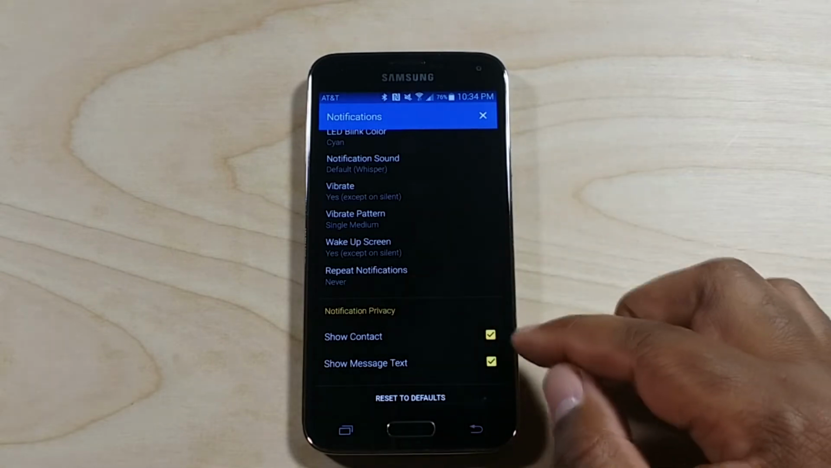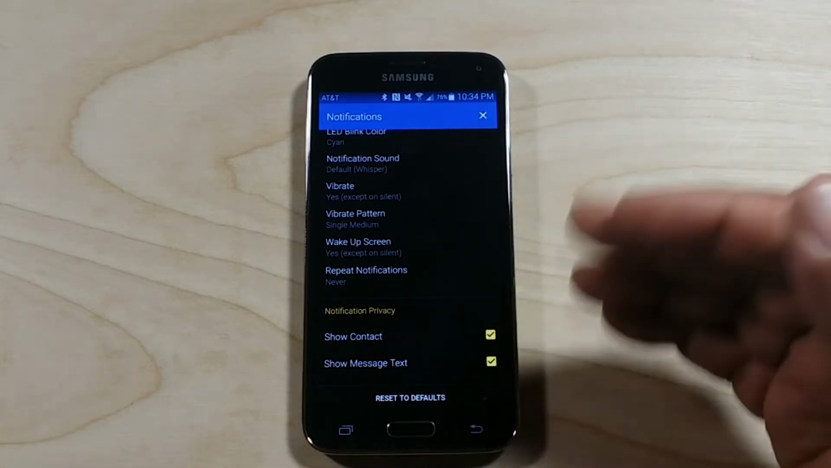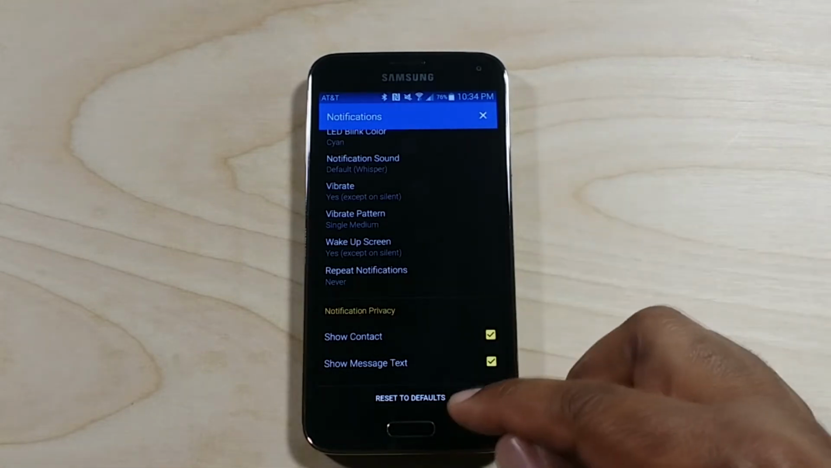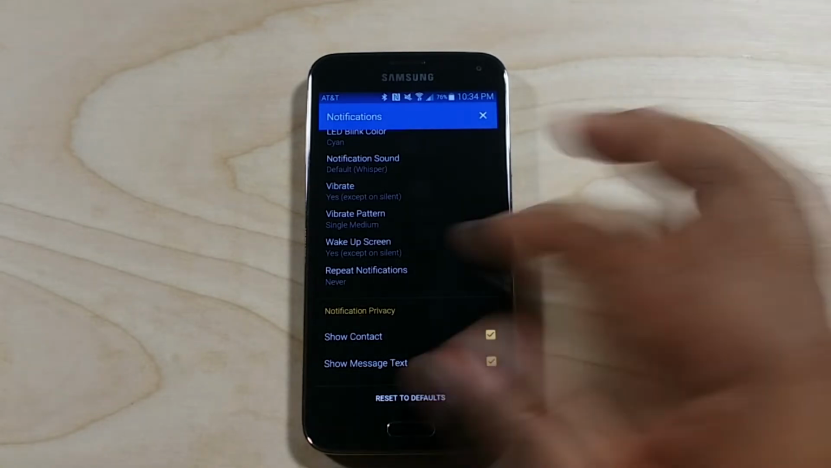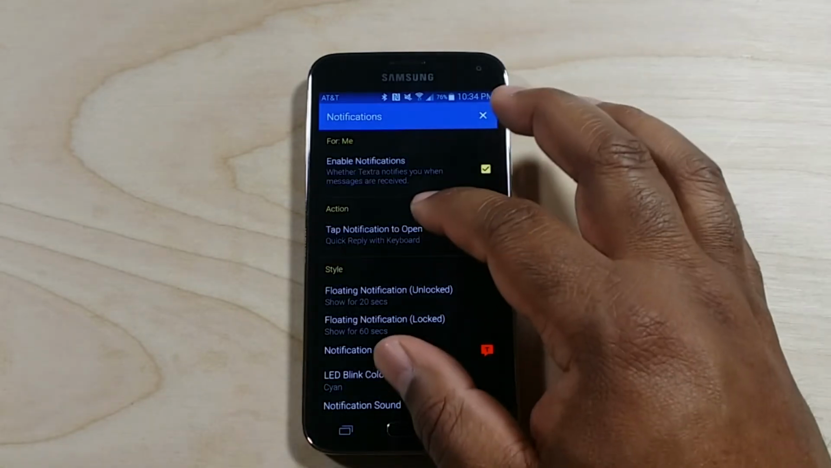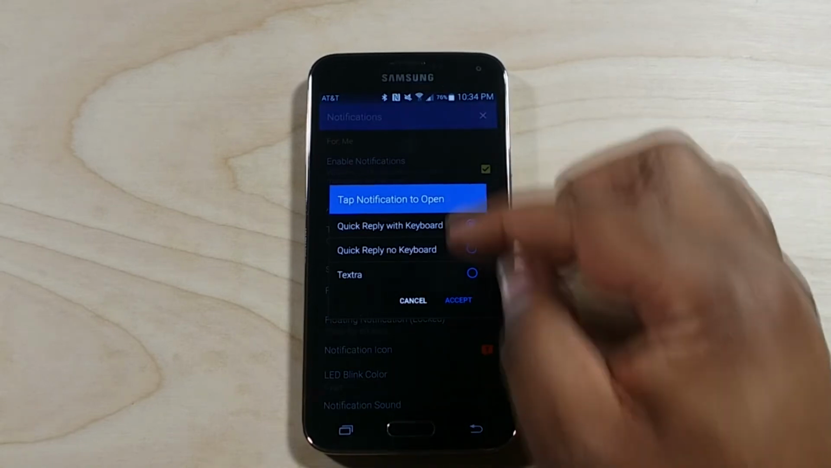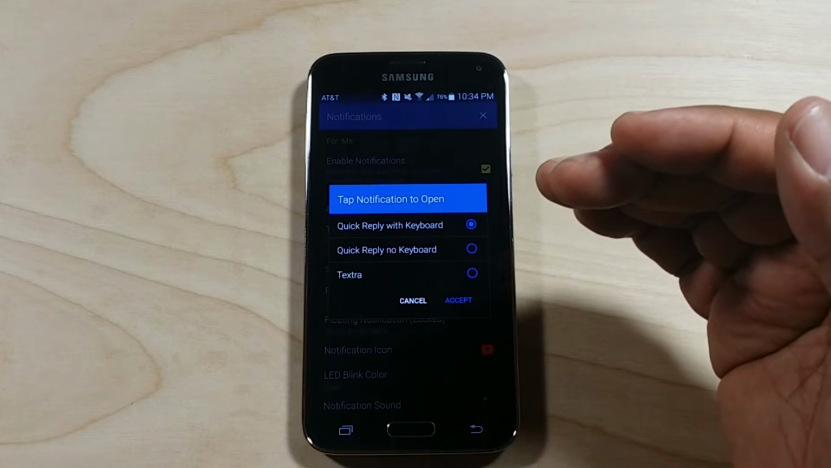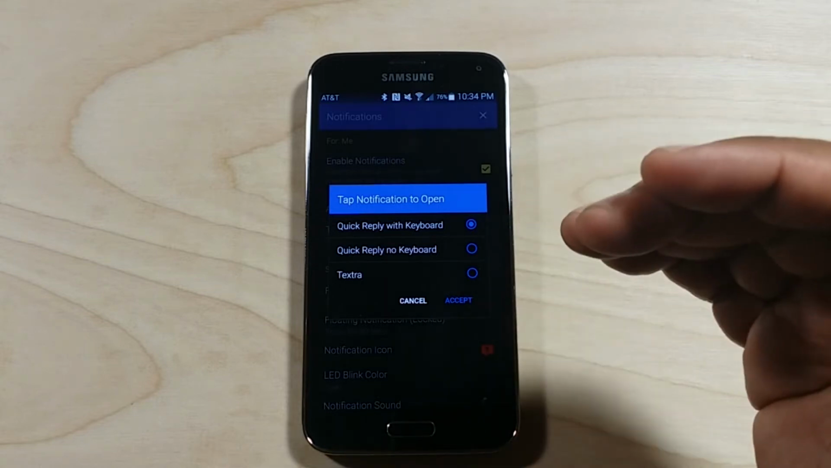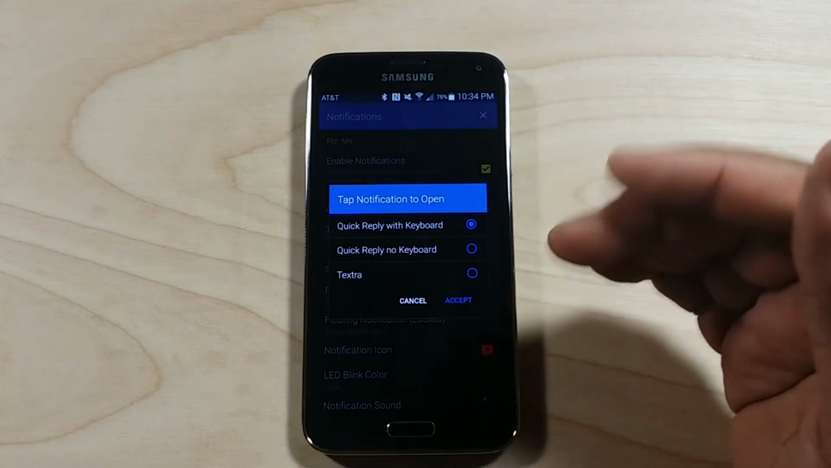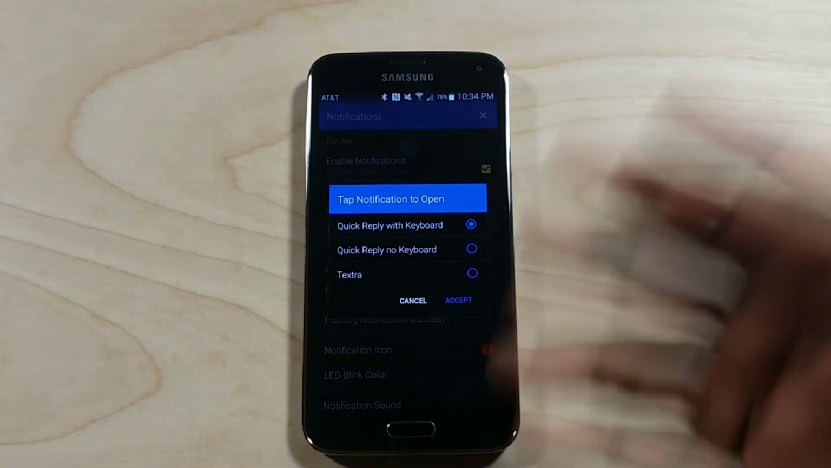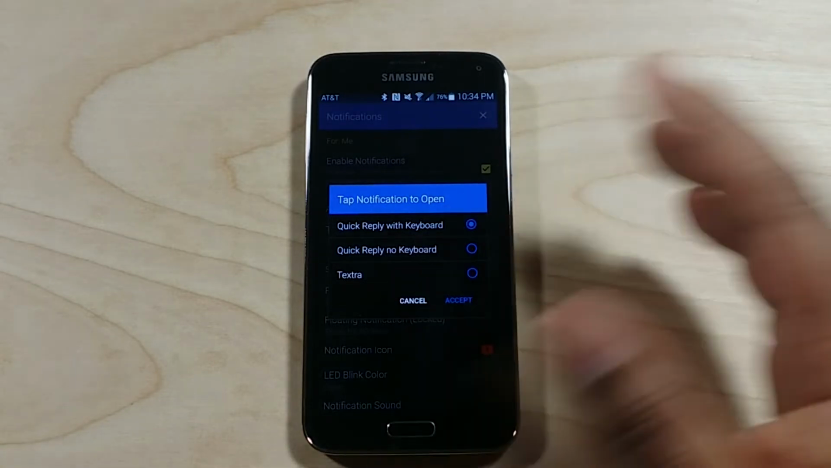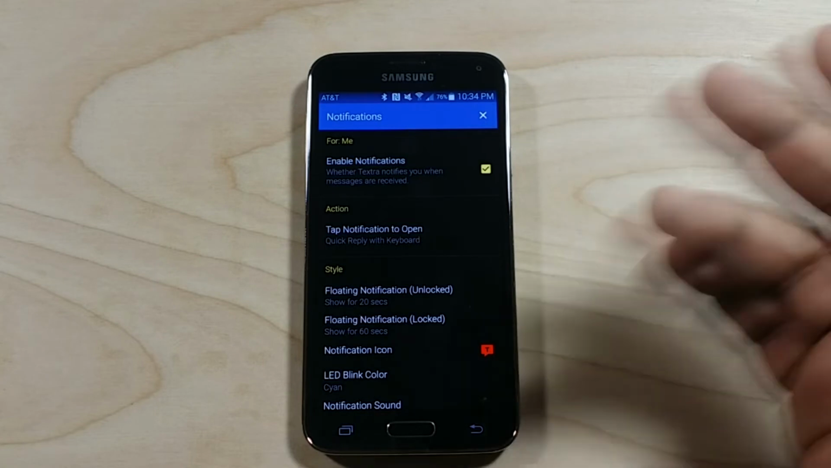And then if you want privacy, if you don't want to show, just uncheck those. By default, they are already checked. And as you can see at the bottom, reset the defaults if you don't like what you've done. And again, here it allows you to select how you want to reply to the notification individually. I don't know why it does that, but it's nice to know.